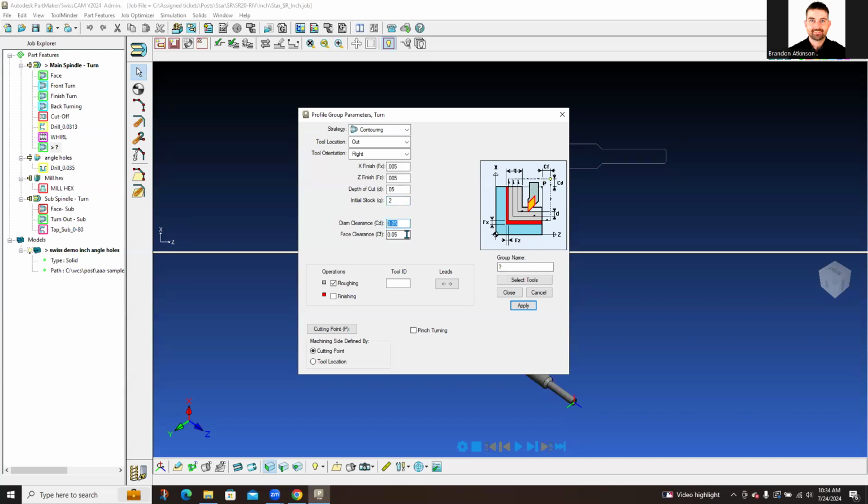Then you have face clearance, clearance on the diameter, clearance on the face. And then you wouldn't need to do 2 operations for roughing and finishing. You just have to check this box for finishing. So you can select 2 different tools, one for roughing, one for finishing. You can select the same tool to rough and finish. And then if you are using 2 different tools and you want a pinch turn, all you have to do is check this box for pinch turn.